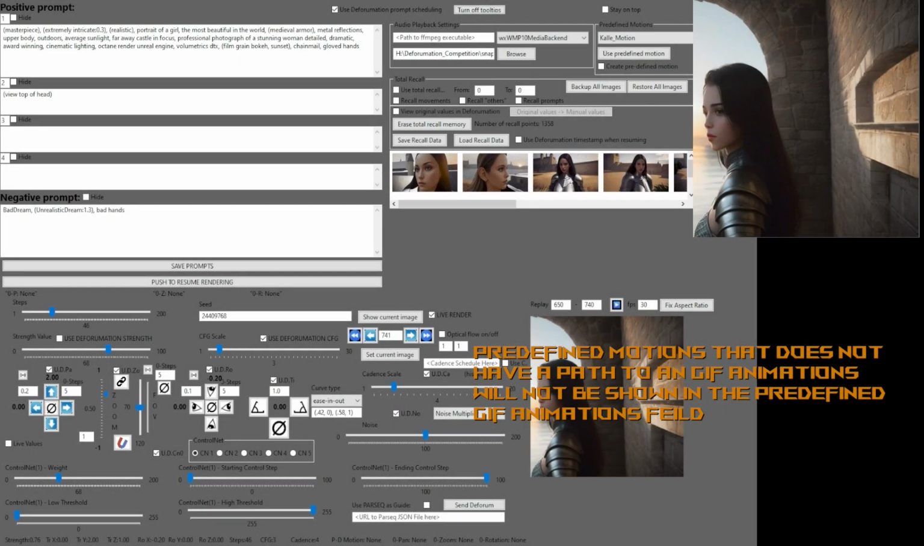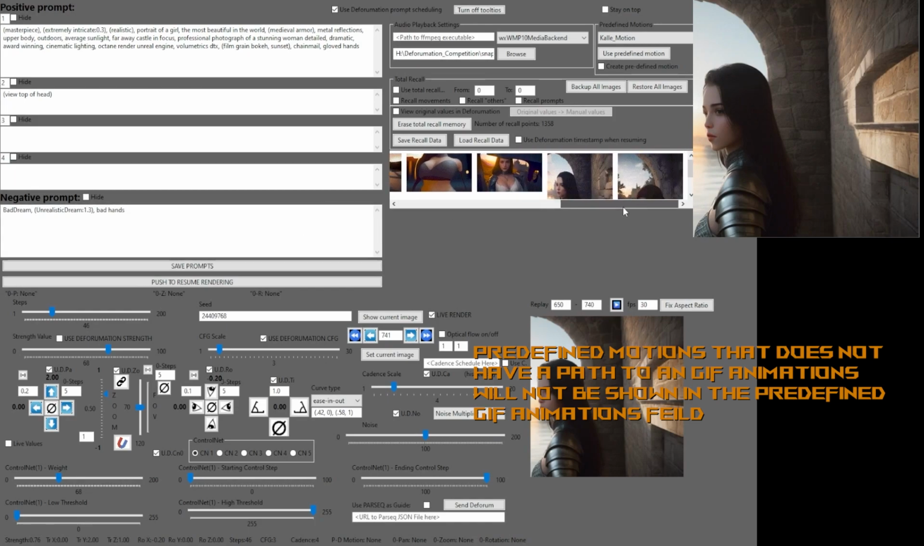Sorry, it will not be shown here. You can see the images here. It will not be shown here because there is no GIF animation to be shown, but it will still be present in the predefined motions up here. And the predefined motions, if I choose color animation and push the use predefined motion, is the same as clicking on one of these. Although color motion, of course, is not present here, it's still a motion that is available.